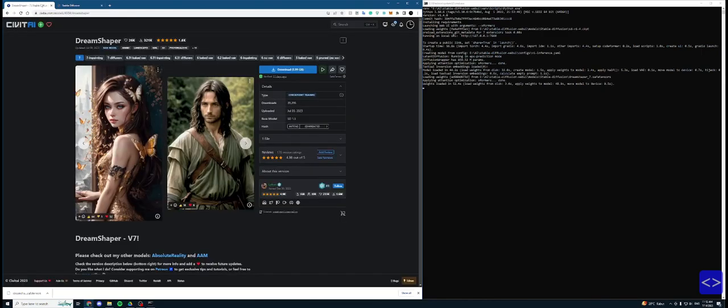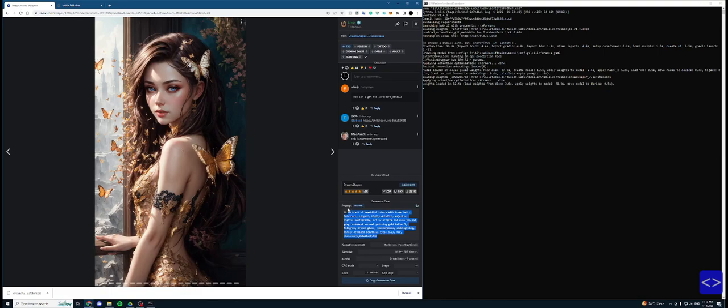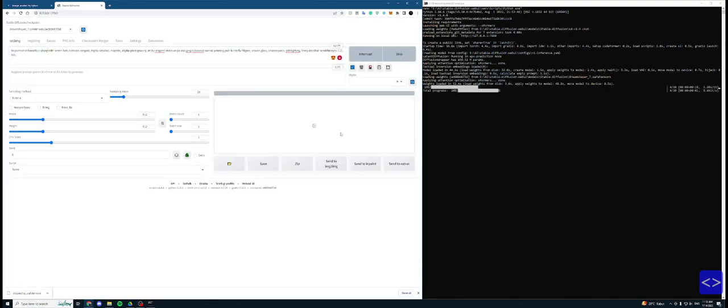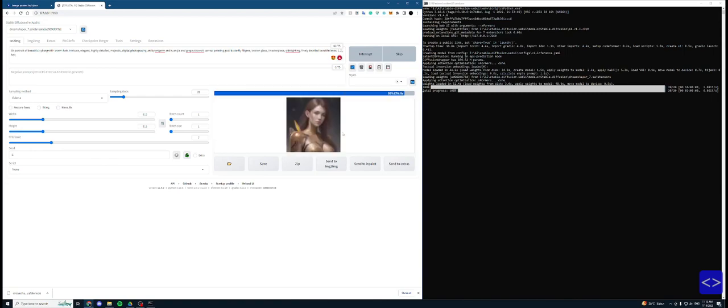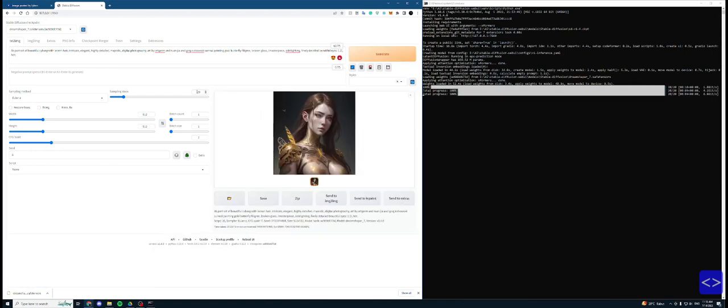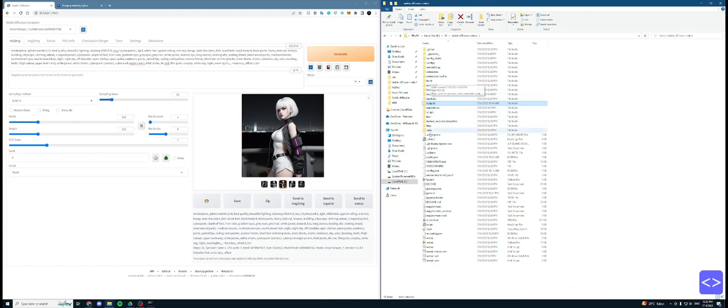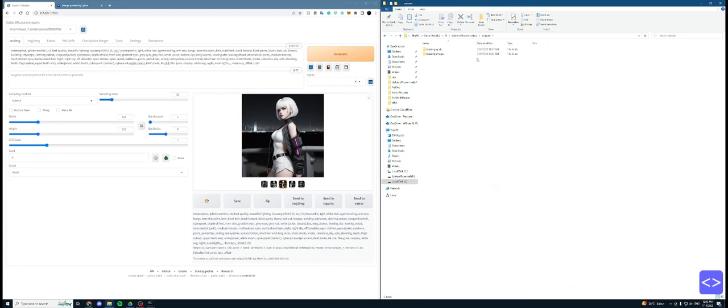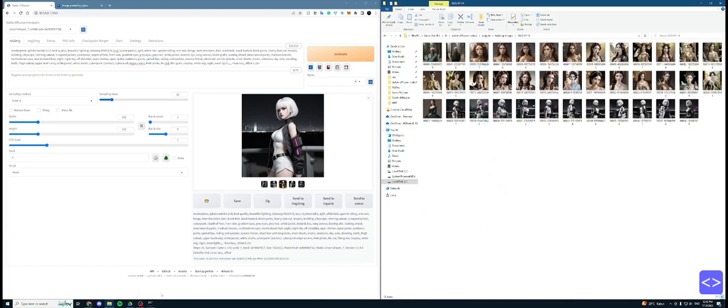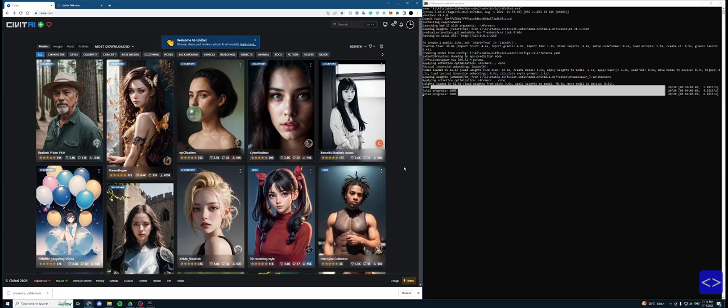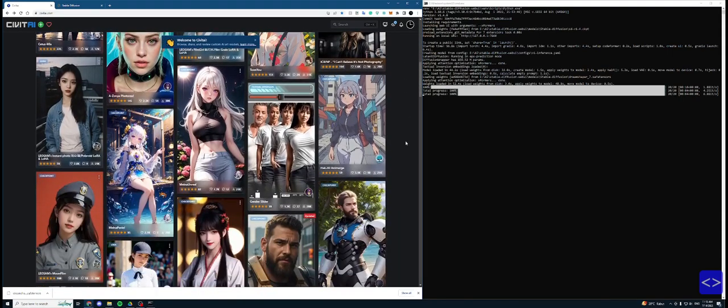I'll just copy this text prompt from Civitai and generate a similar text-to-image like this. And remember, the terminal will show the progress bar for every generation step. To see the generated image files, just go to the Stable Diffusion folder and select Output. Select Text to Image, and it will sort the outputs based on the dates. There are so many models to choose from on Civitai, and feel free to experiment in Stable Diffusion.